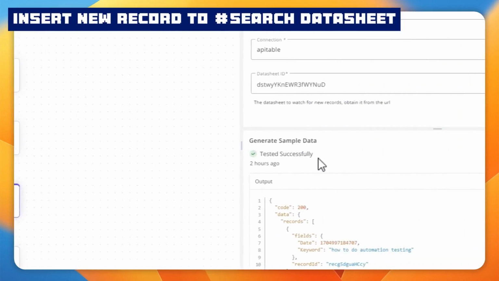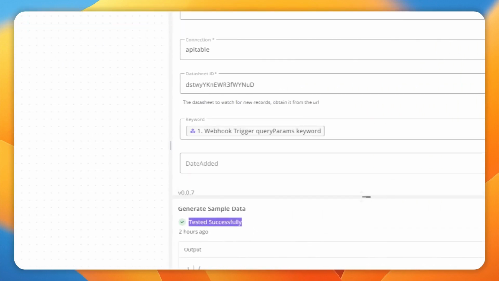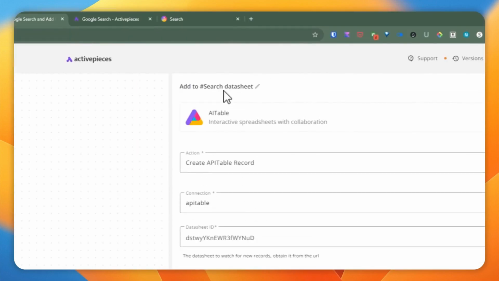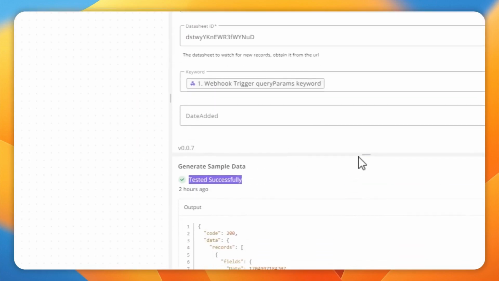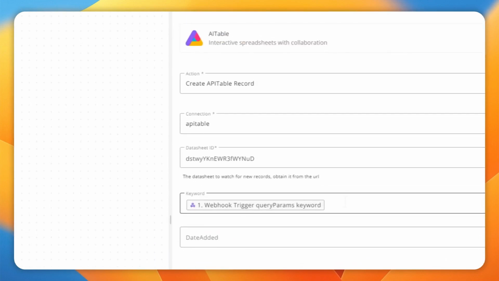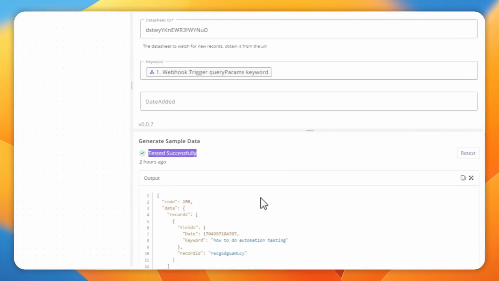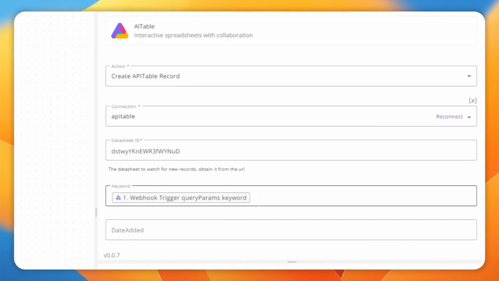And the next step, if you remember from the diagram, is inserting into the search data sheet in Aitable. So we're just going to create a record here using the keyword. That's going to be the initial record that we're adding in Aitable. It's only going to contain the keyword, right?